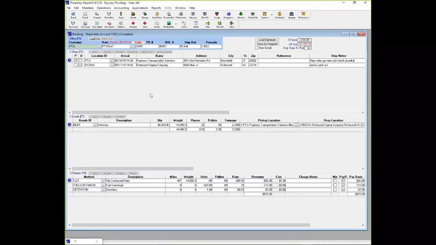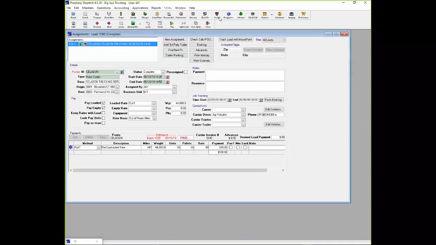Also on the other side, a carrier might be asking me why they haven't been paid on a load. I can go to the assignments portion of the screen, click paid, or it might say unpaid. It'll tell them the details they need to see. This is all being fed back in from QuickBooks.